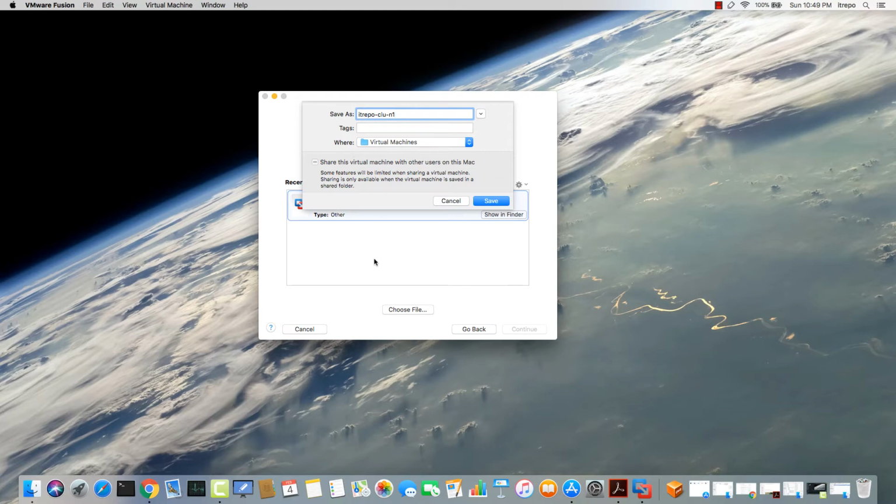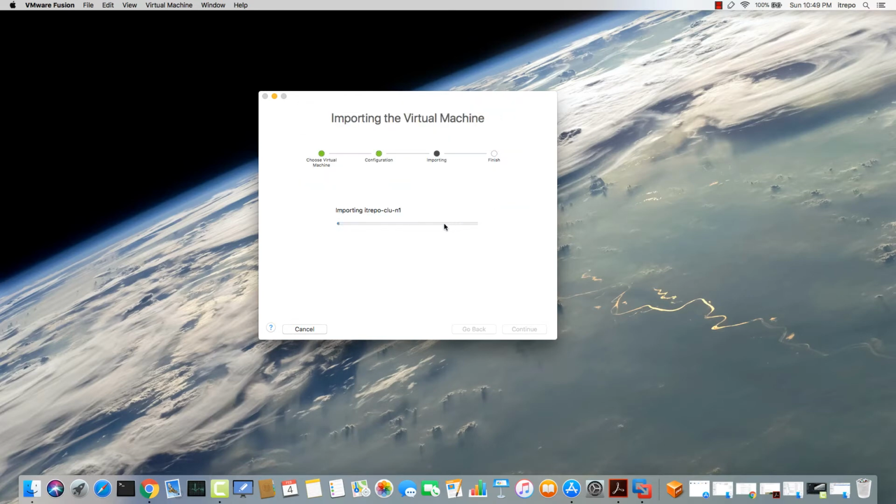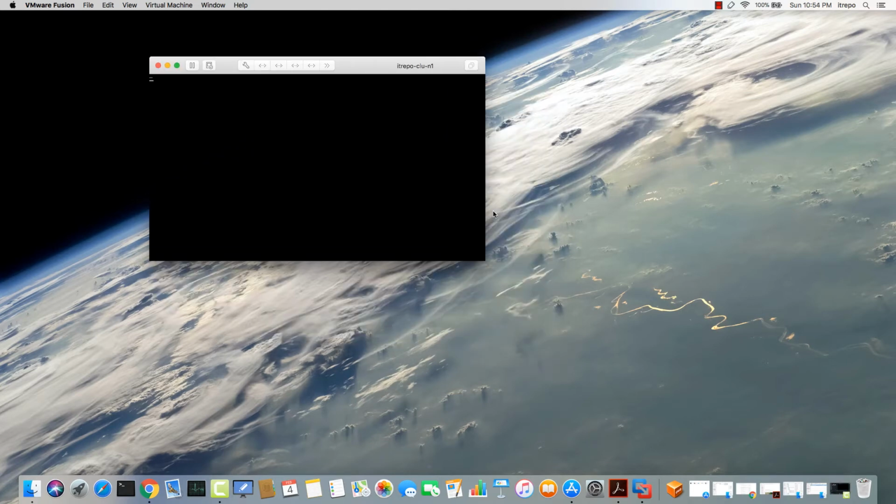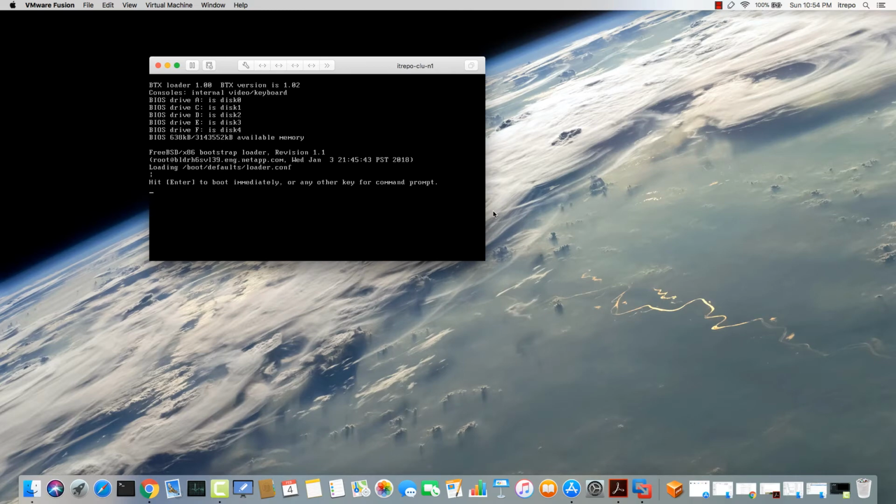I'm going to put it in the default location. This is the location that you can select for putting your virtual hard disks in your physical hard disk. So I click save, and it's going to import the new virtual machine into VMware Fusion. Now we have all the configurations, and as you can see here, it says 5.1 gigabytes of memory, 4 network cards and 2 CPU cores, and it seems it's all done, and you can just hit finish.